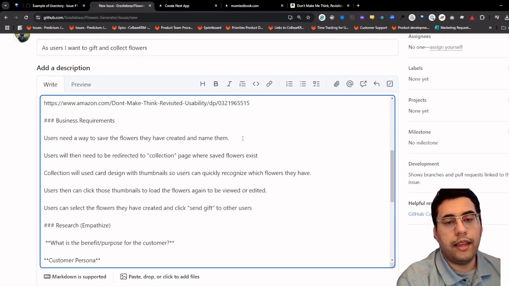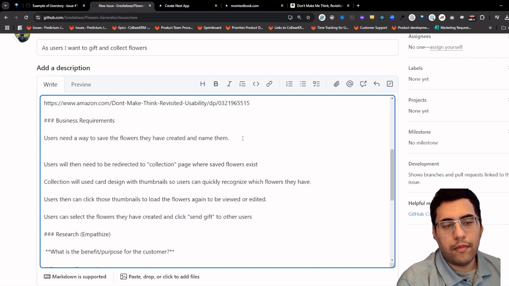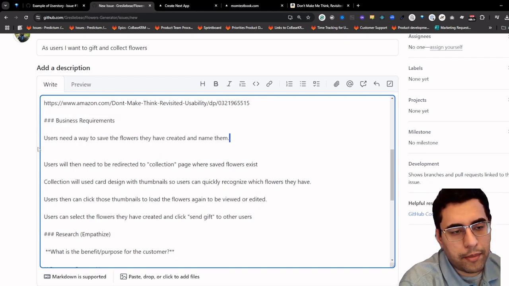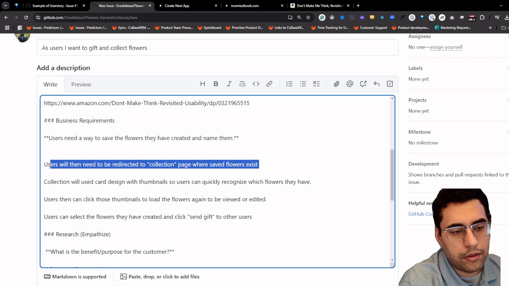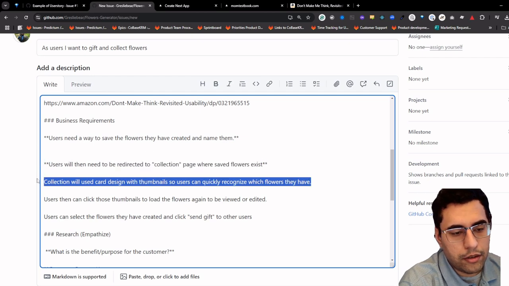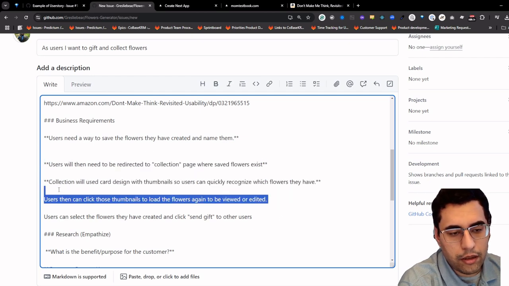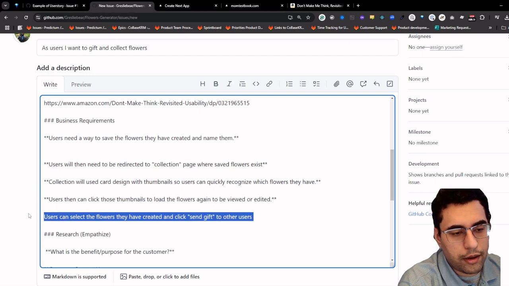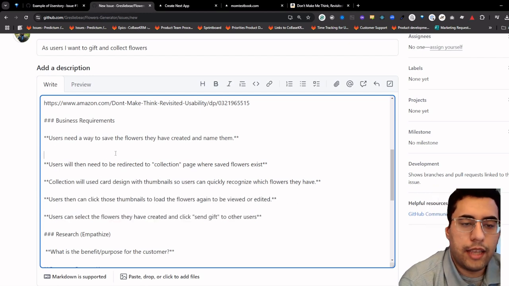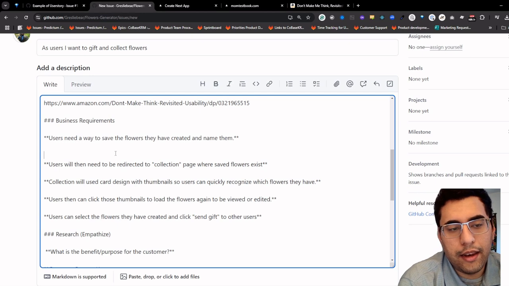And I'll put it in parentheses, maybe. Actually, let me bold these statements to make it easier to read later here. So users need a way to save flowers they have created and name them.